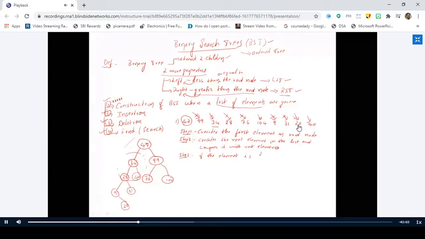less than or equal to root, what should we do? Keep it as a left child. It should be placed on the left child of the element. It's not like that. It should be, if less than root, place it in the left subtree. This will be a simple term, right?